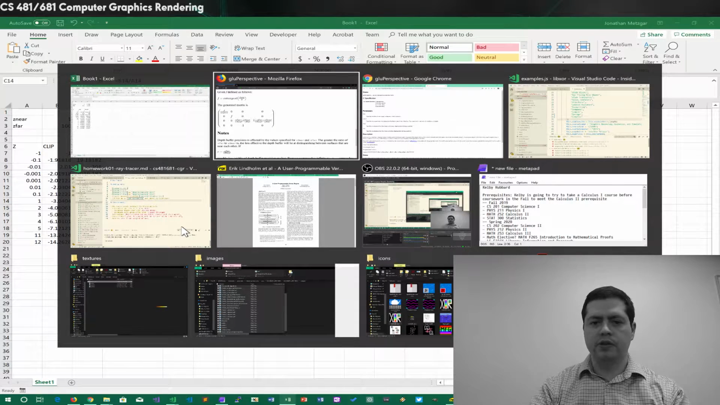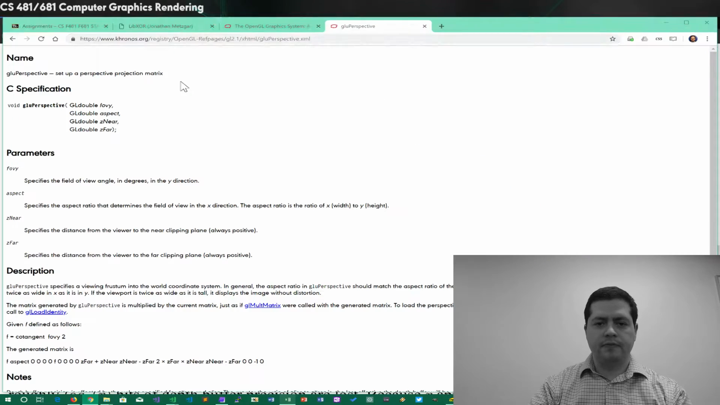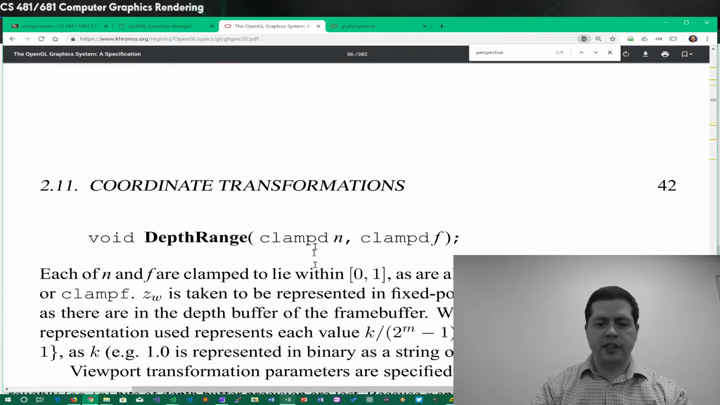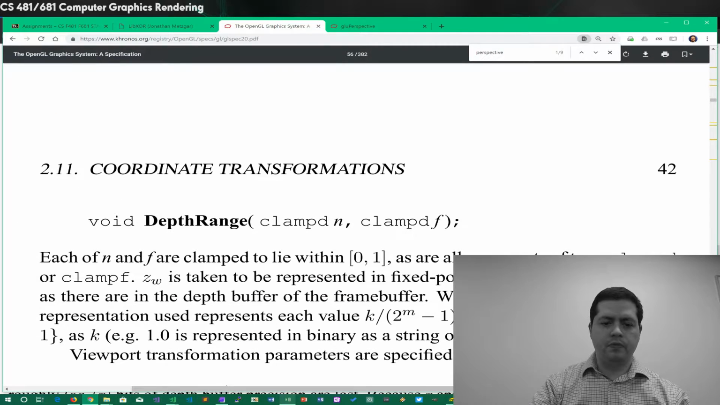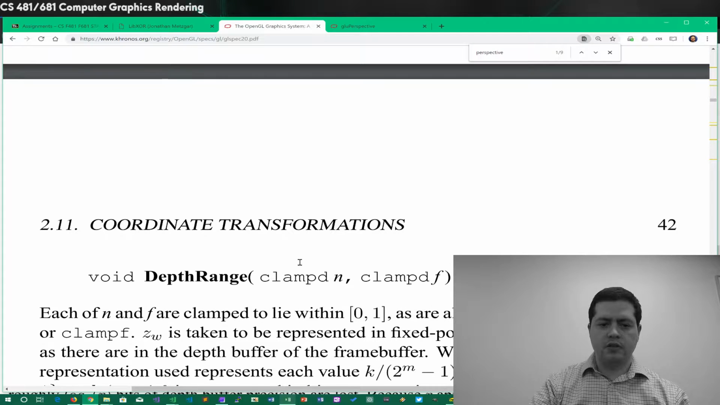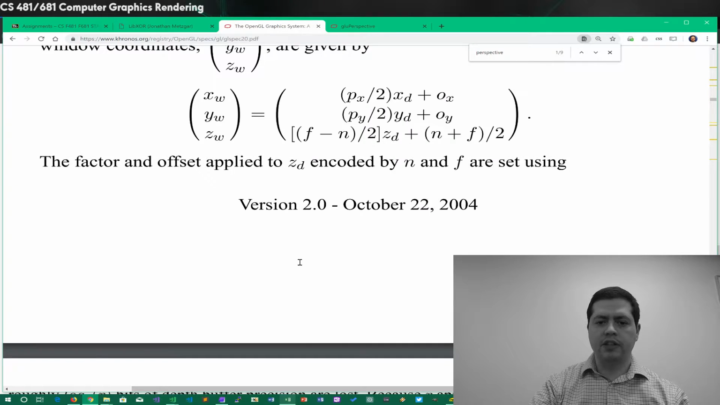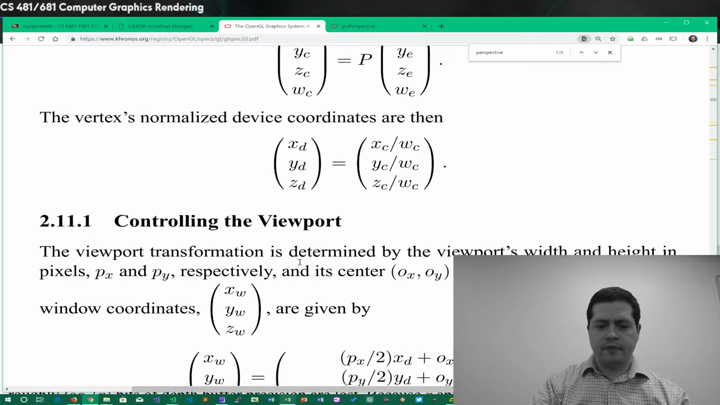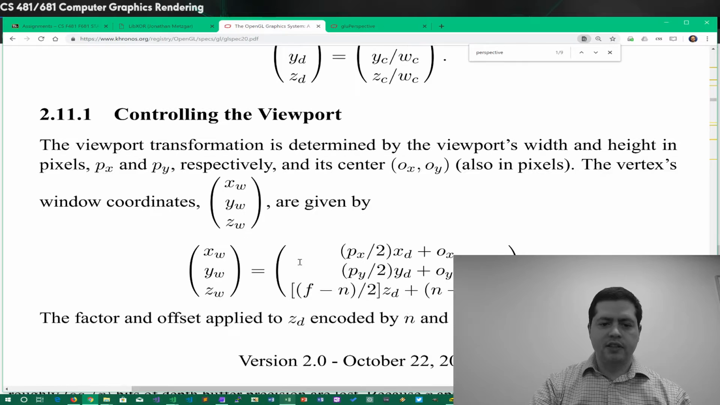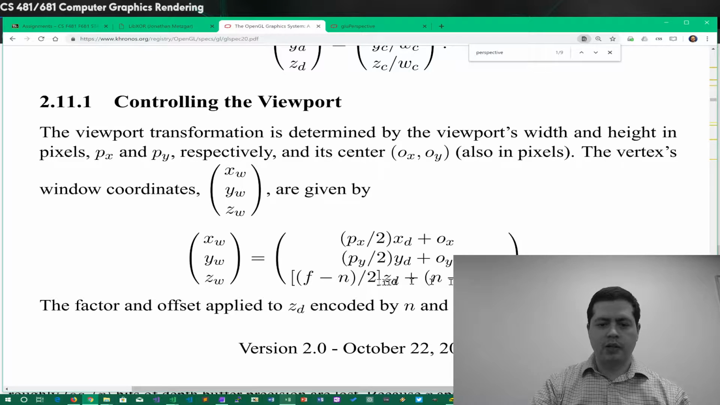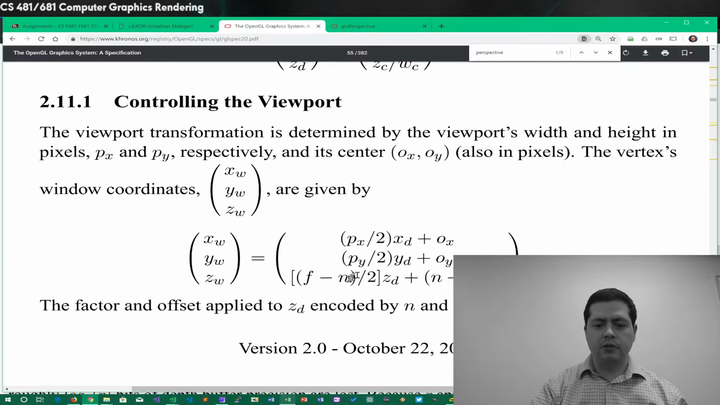So let's go back over to our specification, because we're trying to figure out how our z values are going between that range. We want to get window coordinates, so now we have to do this last calculation. It's whatever our far minus near is supposed to be, and normally we set those to 0 and 1. So far is 1, near is 0. So this is going to be 1/2 times our device coordinate plus 1/2.